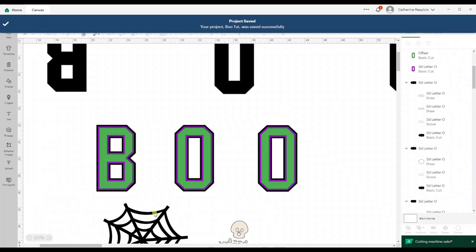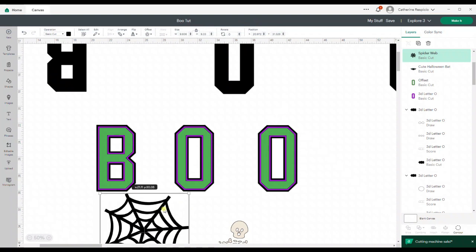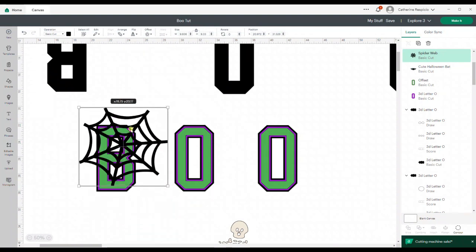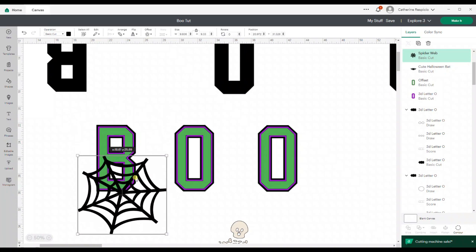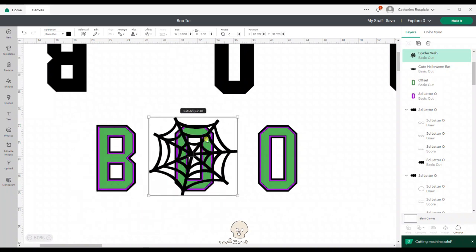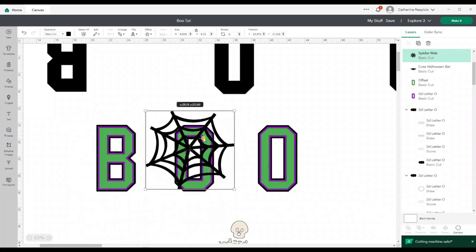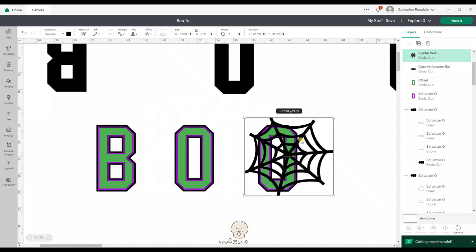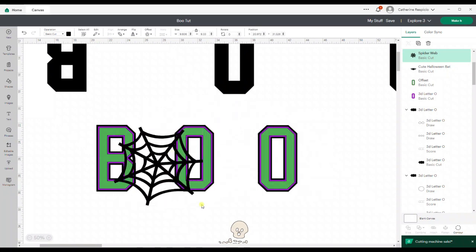So the next step is to update each letter boo with a web, because that's going to be the common theme across all of them. So this is the web, and it's going to go on the B, the O, and then the other O. And I'm just kind of eyeballing it to see where I want to place it.